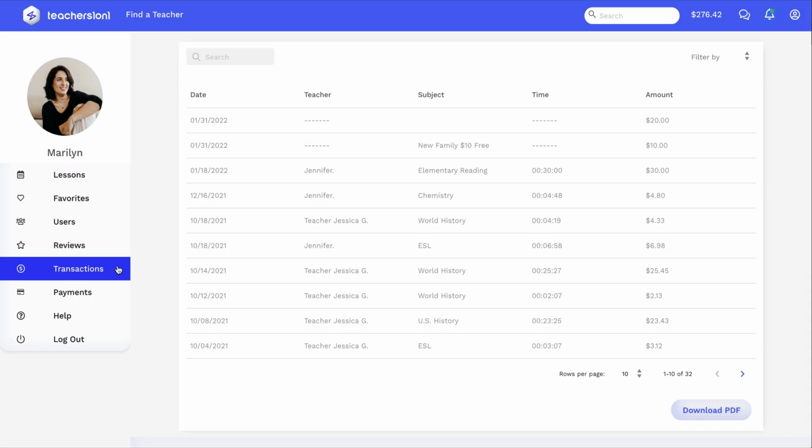The Transactions tab records an itemized history of all transactions that have successfully gone through on Teachers1on1. These will include the use of promo codes and the actual payment of lessons. If you would like to do a more specific search for a particular lesson, you can use the search bar in the upper left-hand corner, or you can filter by time in the upper right-hand corner.